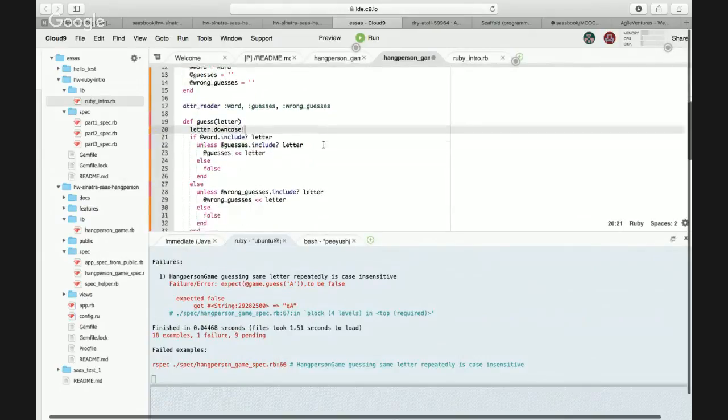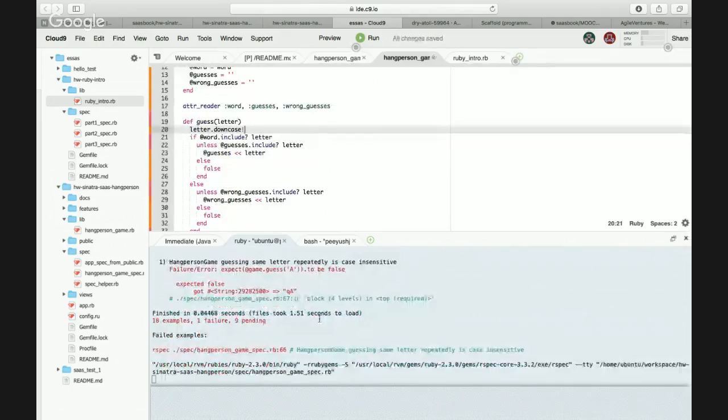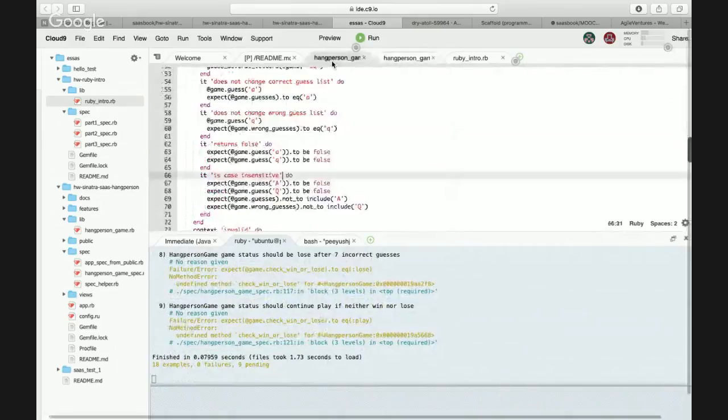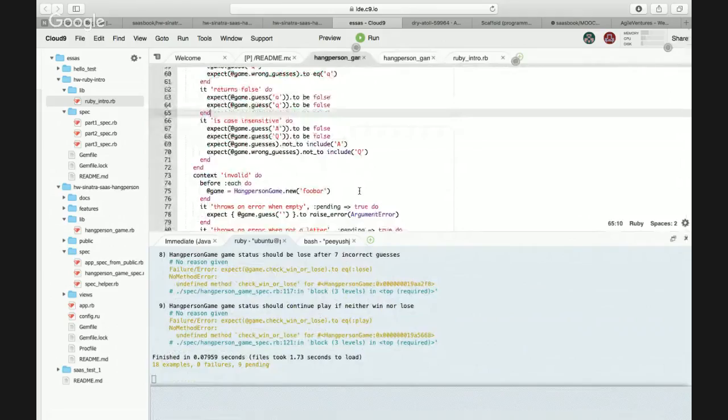Yeah, okay, that should do it. I think that should work. Yes, it is working. Okay, good. So moving on to the next one. Let's see the invalid context.